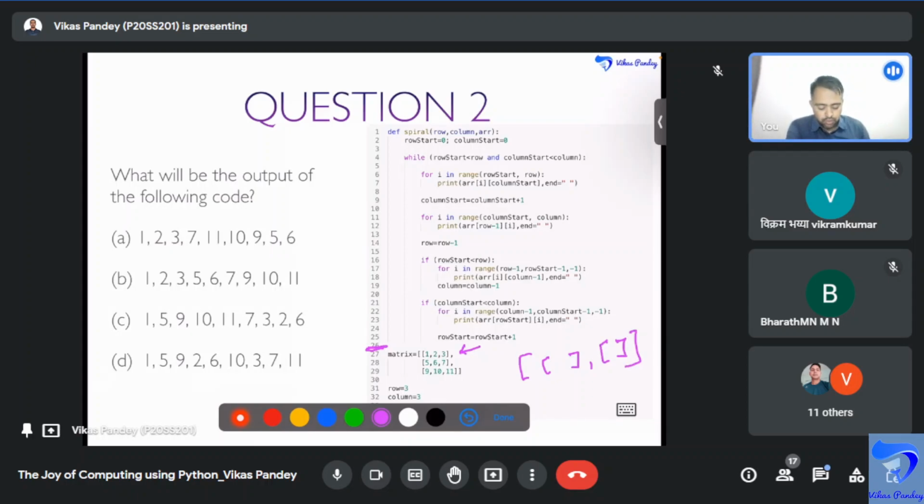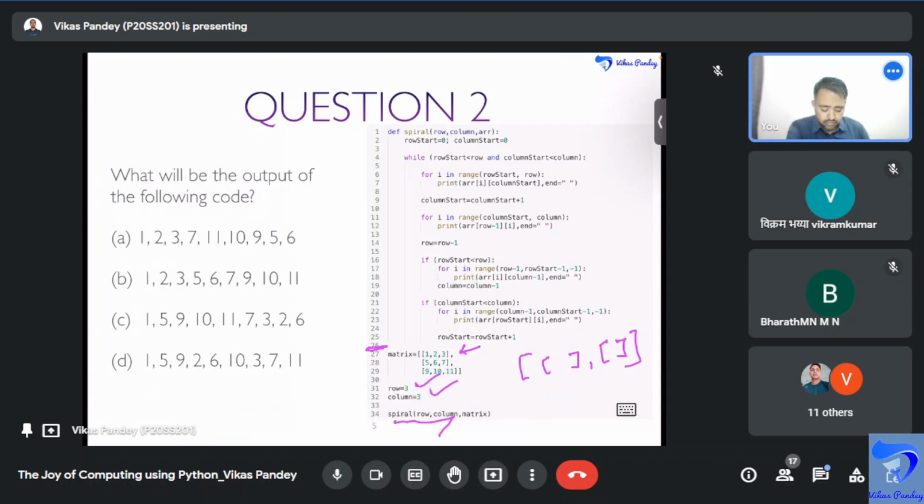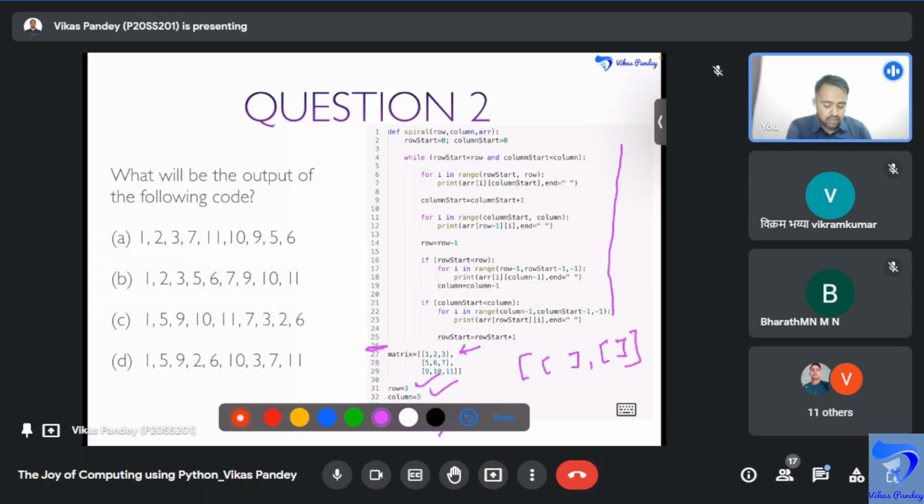We have values 1, 2, 3, 5, 5, 6, 7, 9, 10, 11, and we are defining that there are 3 rows and 3 columns. Then we give it to the function spiral with the values of row, column, and the matrix itself. Now what is happening inside this function? Can anyone try to explain what is there? Then we can discuss.